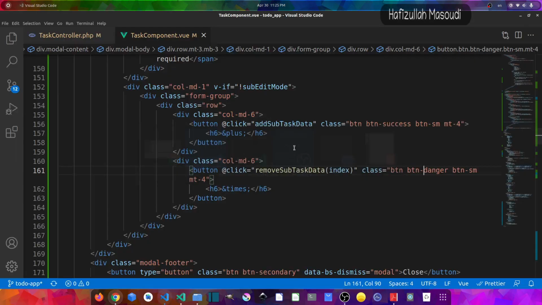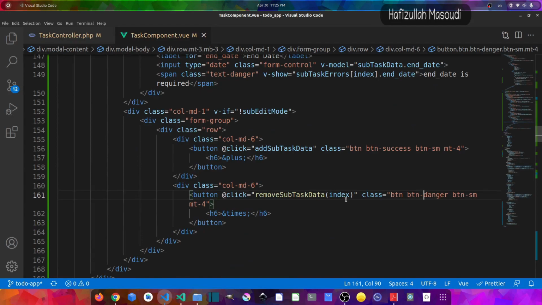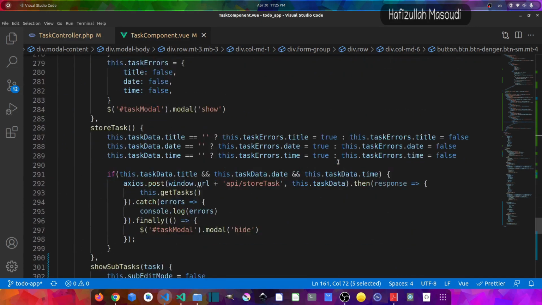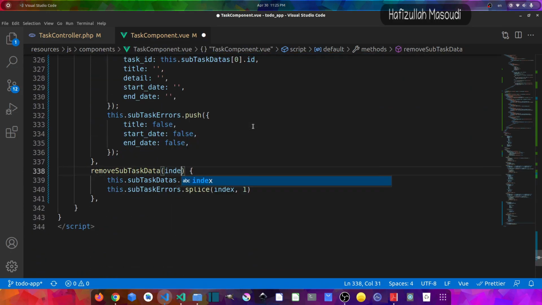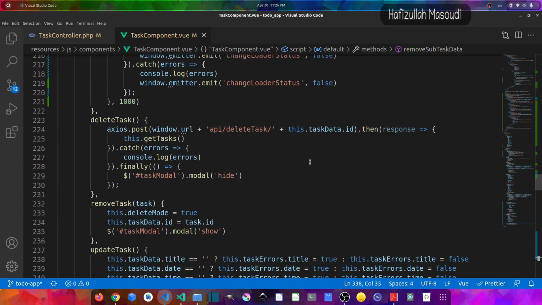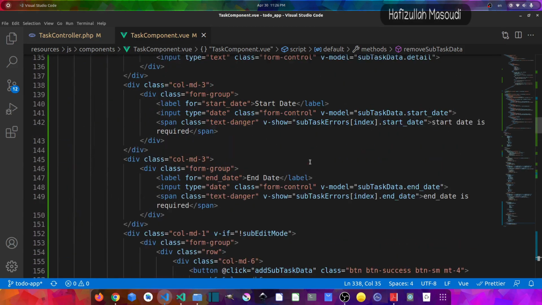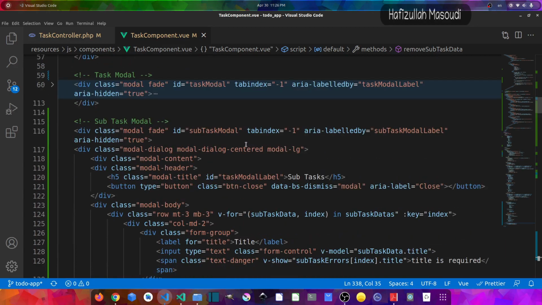So let's get back to the text editor, and we are sending the index in here, and if we scroll down to the function, we don't have the index in here. So let's pass the index in the function also. And one thing more, guys, let's also make our model extra large. So instead of LG, let's say XL for extra large.